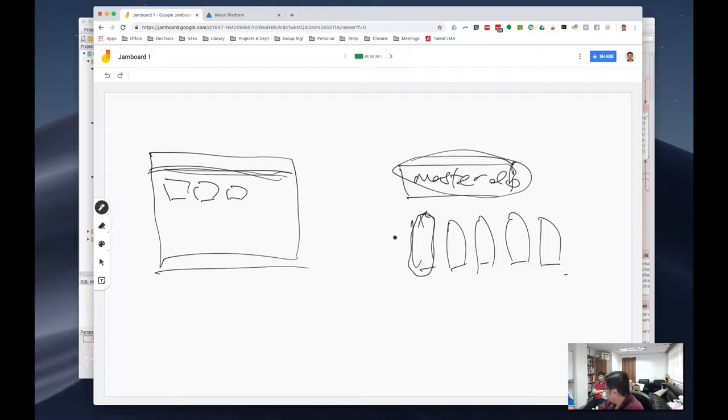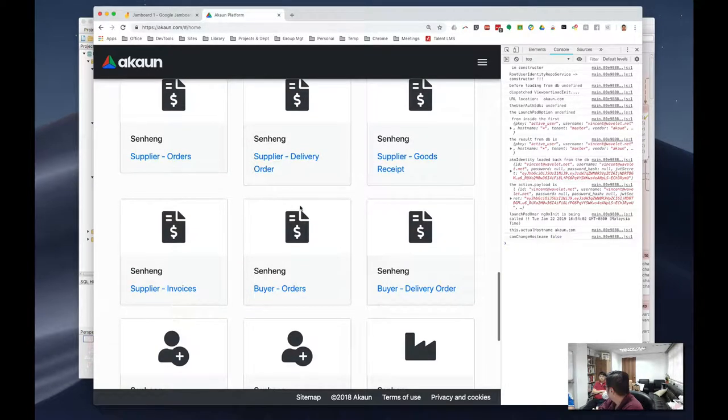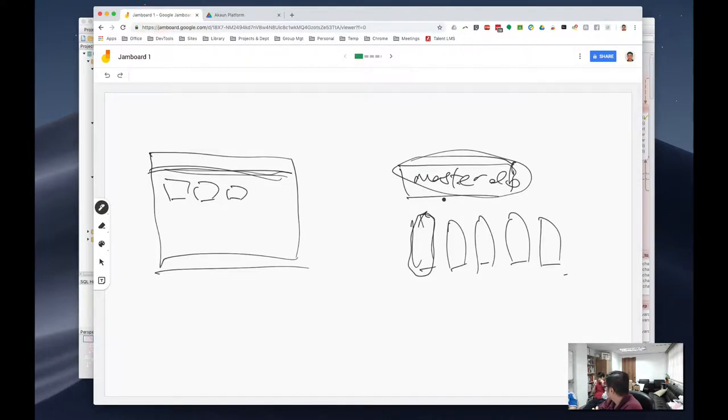In addition to that, each of these applets, just like on your mobile phone, you may be moving to the top, and rearranging the icons and all that stuff. So this information is all stored in the master database. Is that clear? Yes. Okay.